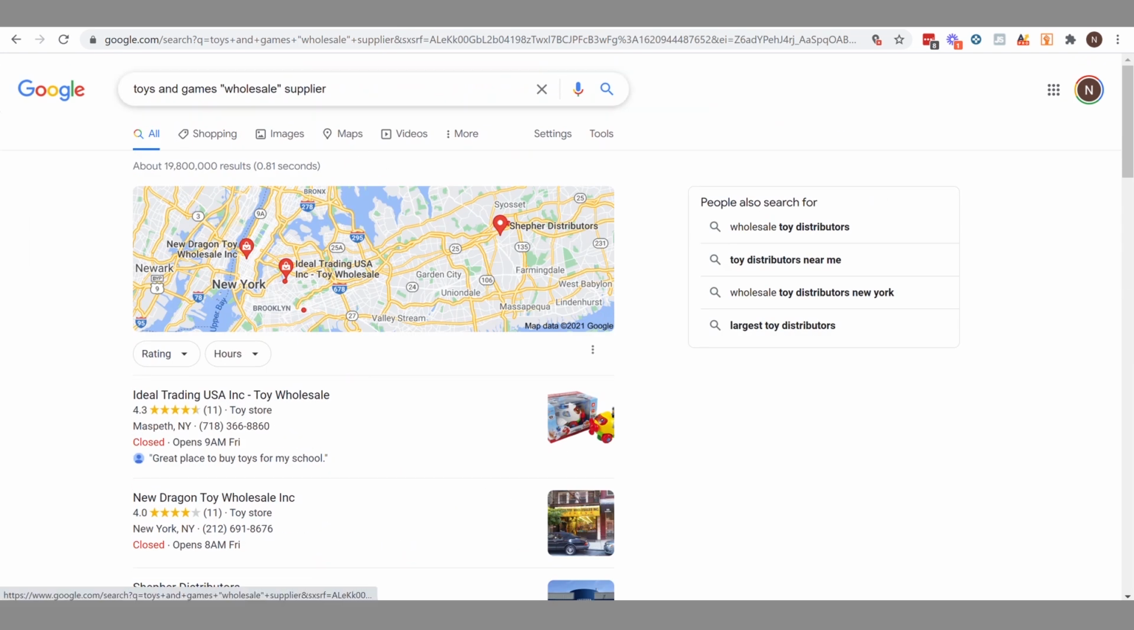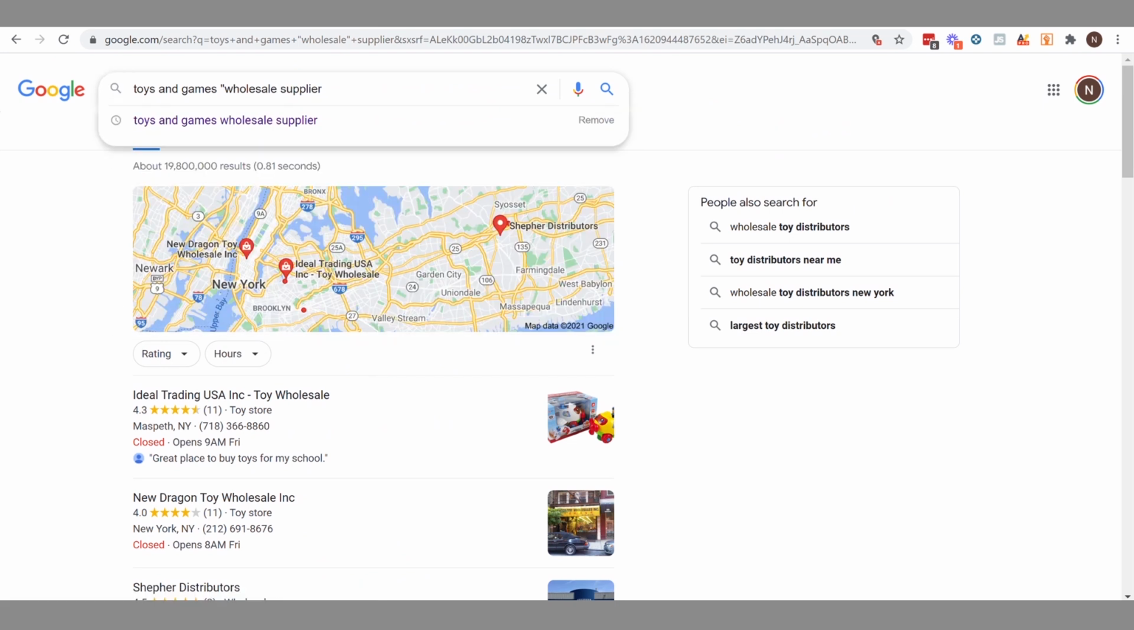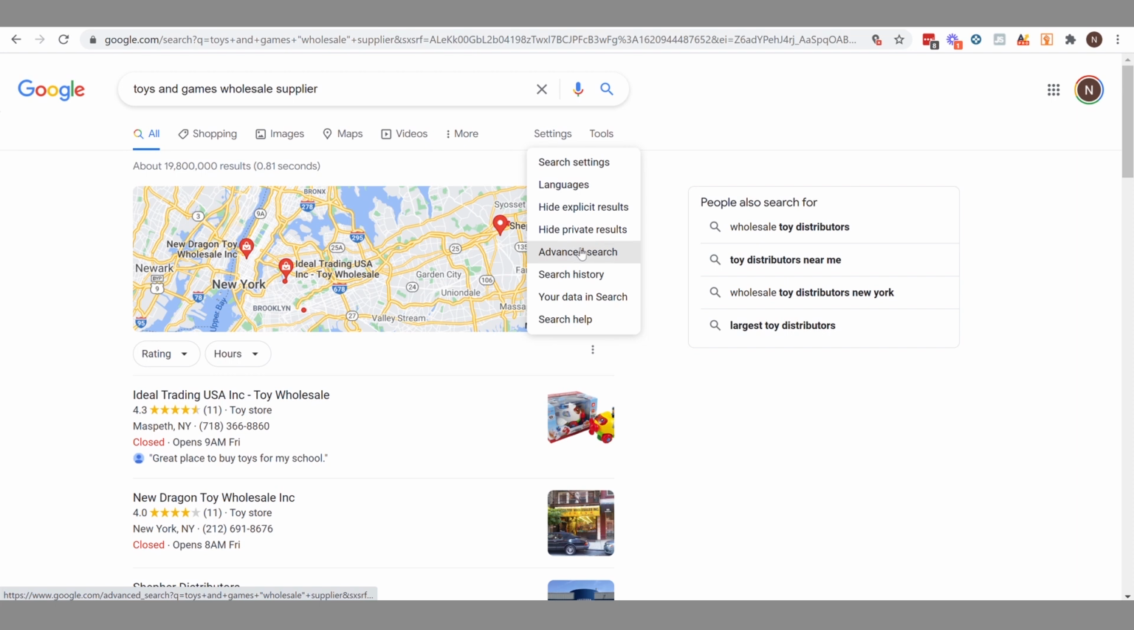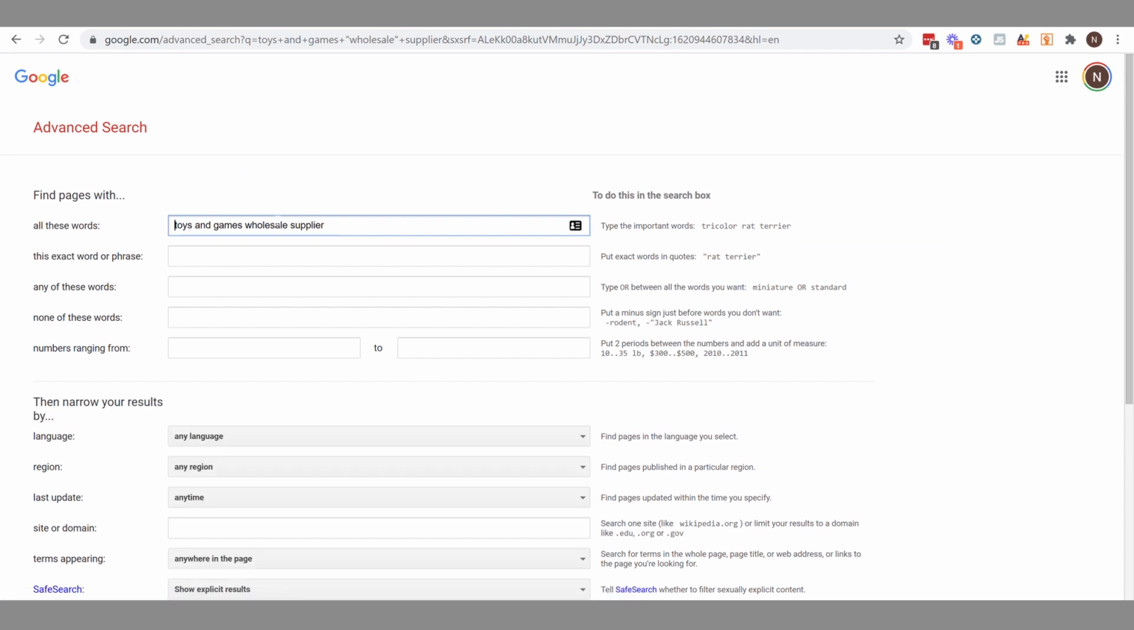If I wanted to specifically find dropship suppliers, I can put that in quotation marks as well. And a simple way that you can access advanced search is if you go to more, or you can go to settings right here. So settings, and you can click advanced search. That is going to show you some of the more advanced search parameters that Google has. So all of these words, any of these words, let's do the exact word or phrase. So it must include the word dropship, and excluding.